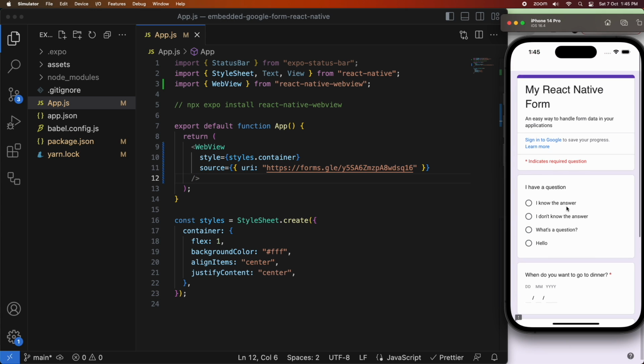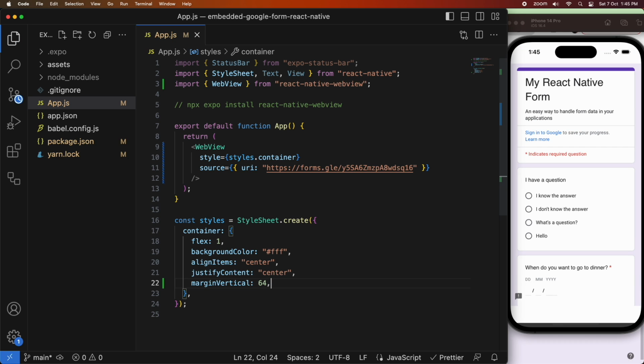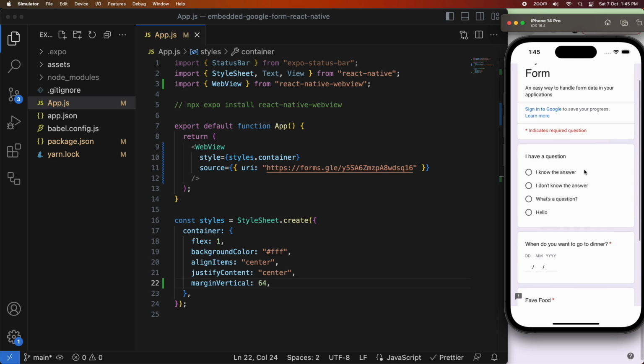Cool, the form's loaded, but you can see that it sort of overlaps the safe area. I could include it in a safe area view. I'm just going to add a vertical margin though instead, just for ease. 64 should be well enough to be outside that area, and you can see that fits within the bounds of the iOS device. So I've got my form on screen.